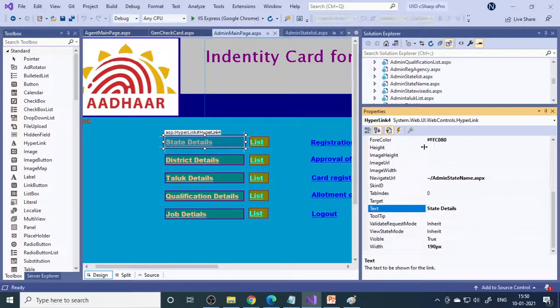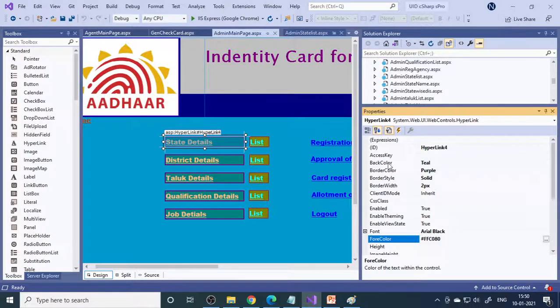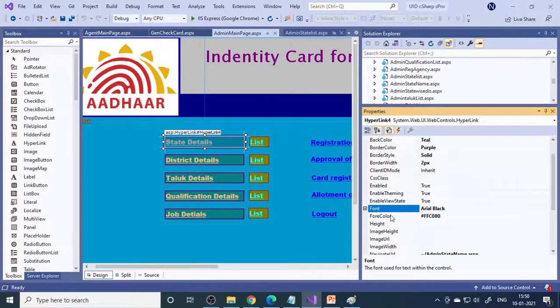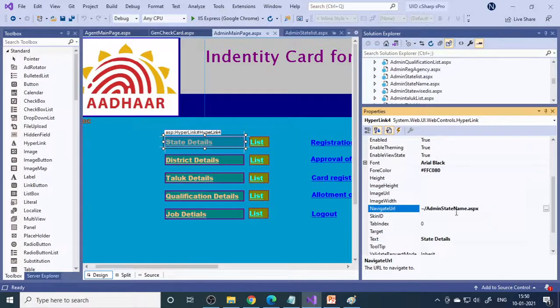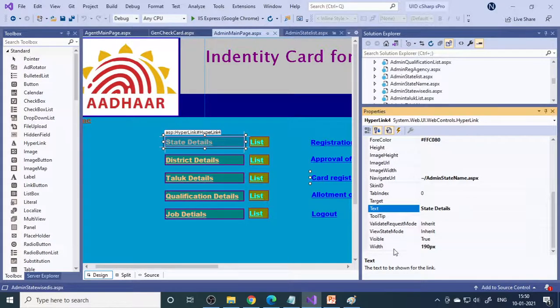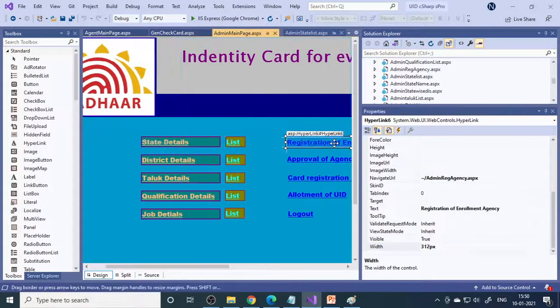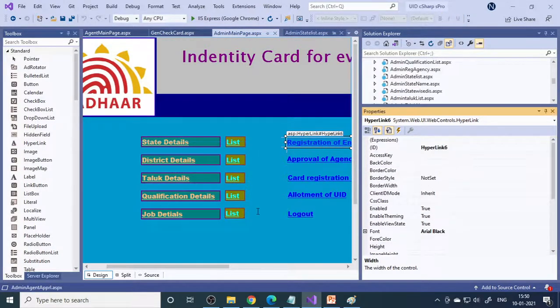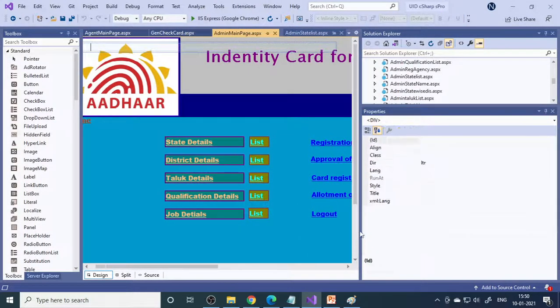If you see the properties, we change the fore color. Here you can change the back color, border color, border style, border width, and font is selected, fore color is selected. Then the navigate URL: if I click this, where it has to go, that link is there. Then the text you want, and the width is specified here. If you make changes, you can see it will be attractive. It is just plain, not formatted. Once you format it the same way, then it looks attractive.